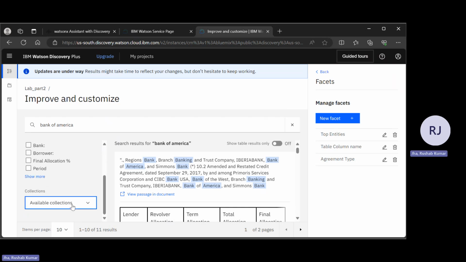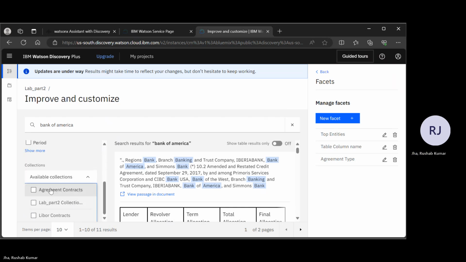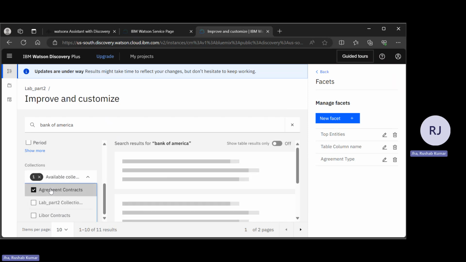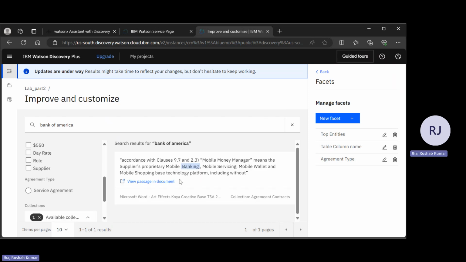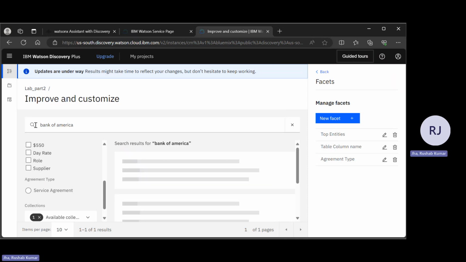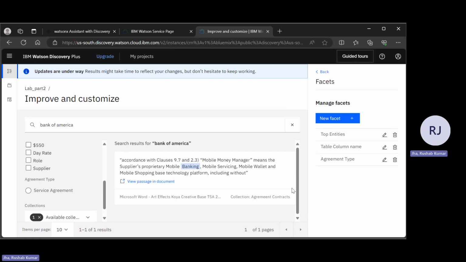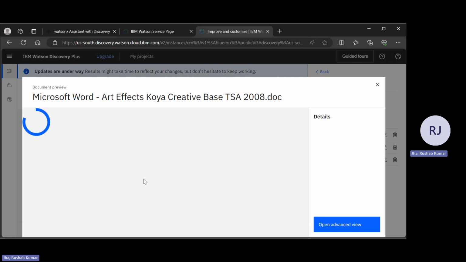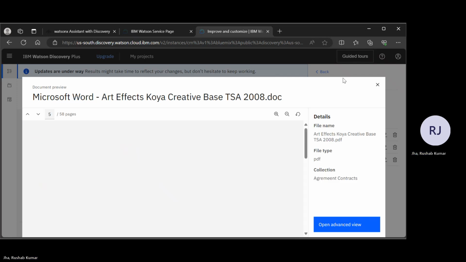See over here, there's an option of available collection, agreement contracts, and then from there we can do agreement type as well very easily, service agreement and whatever sort I want, right? Bank of America is what it shows. It defines it very easily, basically. And click on view passage in this document. It has classified it as service level document. So it does it very easily.